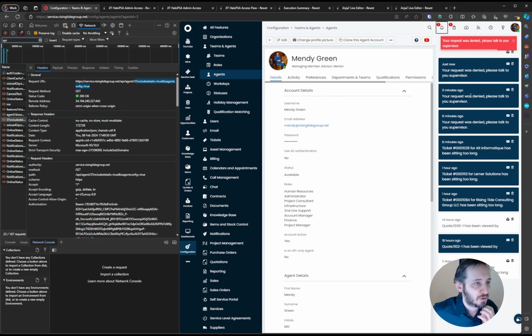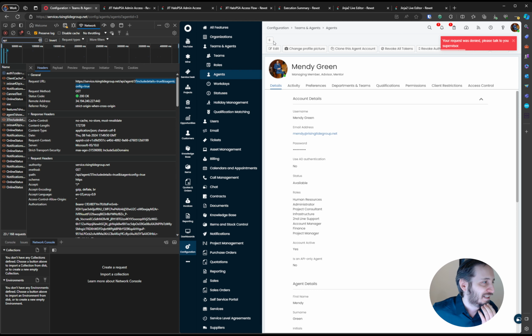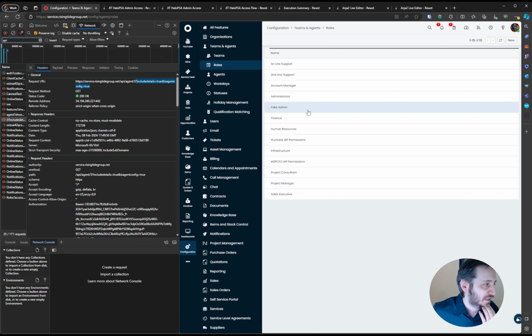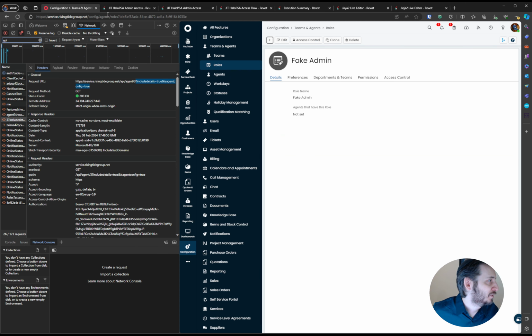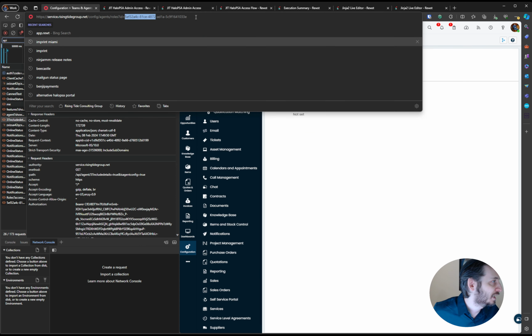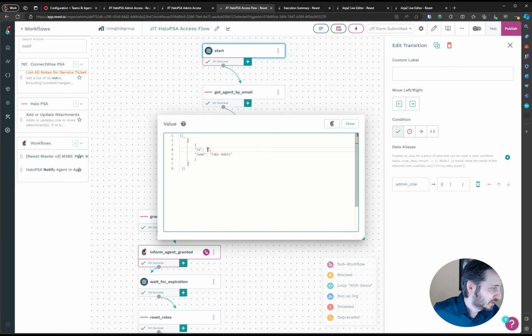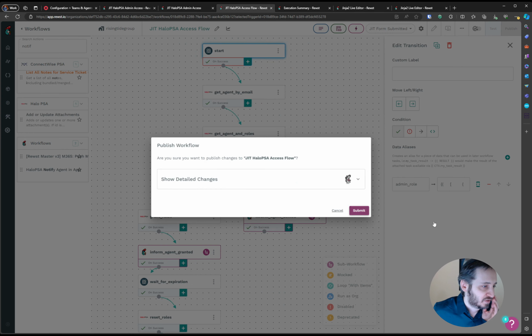Yeah, notice all the request denies that are coming through. That's cool. Let's go ahead and flip over to our roles and grab our fake admin role. So our name is matching perfectly. We're just going to grab the ID number from this address bar, go back into our flow, and just paste that in. Close, publish, submit.